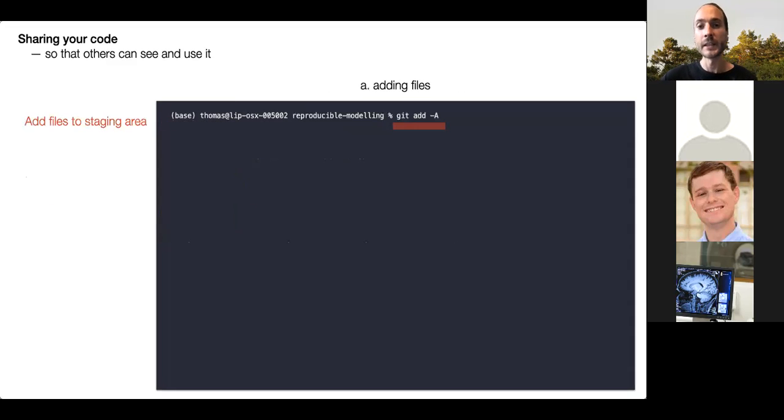I can then add them to my repository simply by typing git add, and then here -A. This is typically not recommended, I would say. I'm only doing this here because I'm copying all the files from one directory to another. Conventionally, you would use Git from the beginning of your project and track all the changes that you're making to your code.